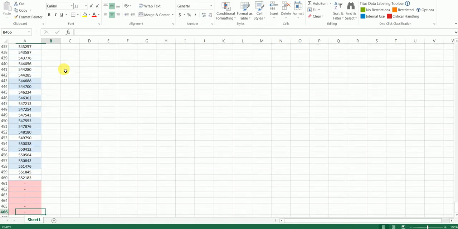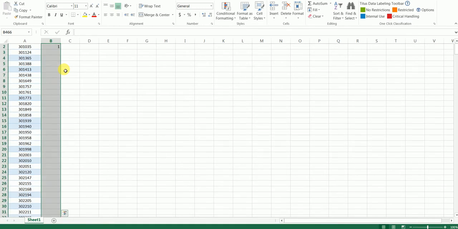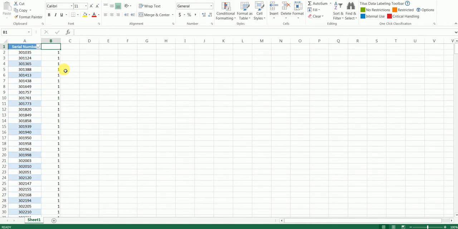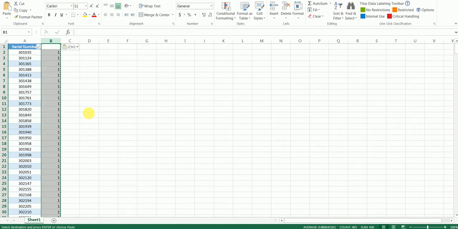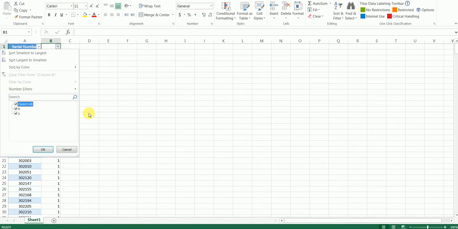I'm going to drag this formula all the way down by pressing Ctrl D, which is a shortcut, and what I will do is I'm going to copy this entire column here and paste special values. Okay, and then I'm going to apply filter again and use the drop down and click on 0.